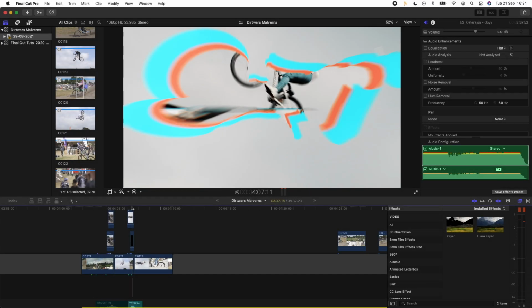What's up guys, today I'm going to go through and edit this transition which sort of freeze frames the video clip, splits it into two parts and then brings it onto the screen. So let's get into the editing.